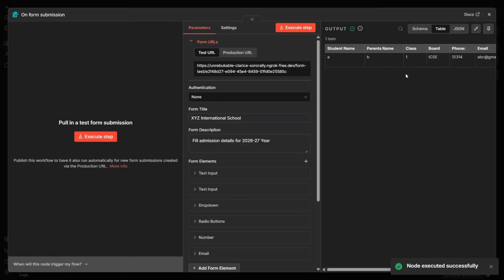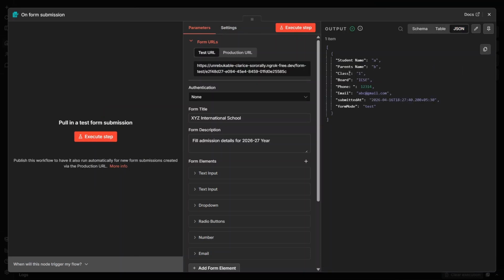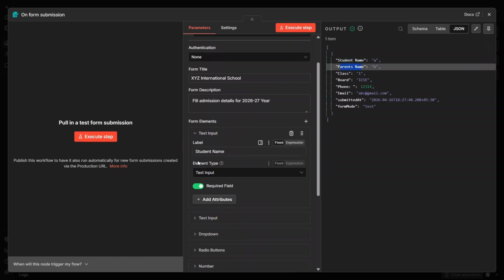Your form has got submitted and you are getting data over here. So let's look at the data in JSON. Our student name comes with the student name field, parent's name comes with the parent field. Whatever name you have given in your input label, you get as a variable name. So you can use the class variable for the class value, board variable for the ICSE, phone number, email, when it is submitted, and what mode it is submitted in, whether it is a real workflow or part of a test.